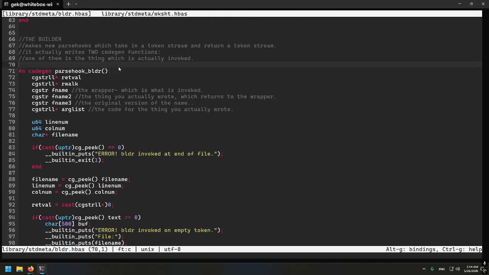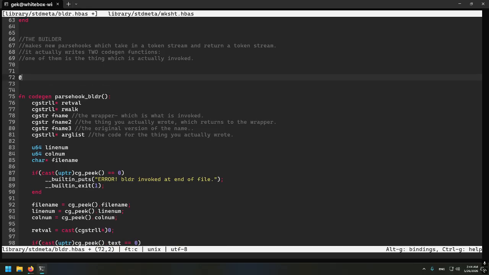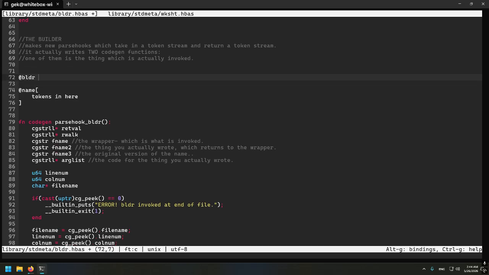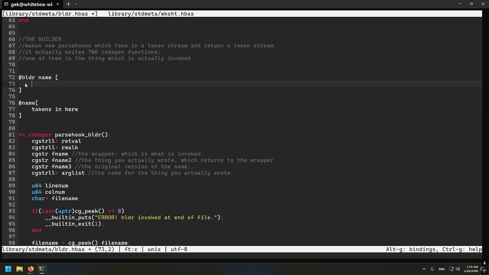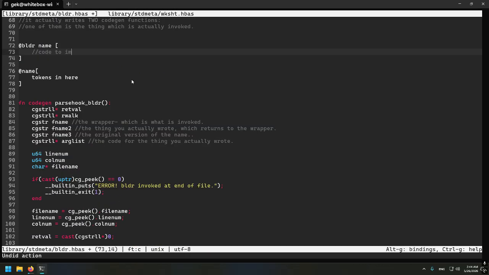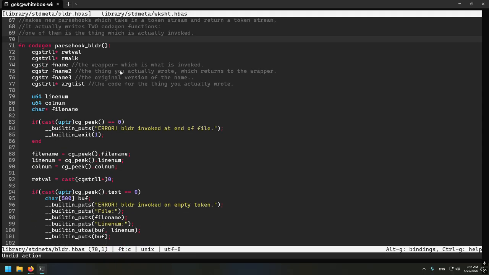let's scroll down. It formalizes this interface: at name, open square bracket, tokens in here, right? So name is the name of your builder. What you would do is define at builder name, code to implement name. So you do this, and then you do this, and that's what BLDR does. Anyway, let's Control Z that so it's not in the history.